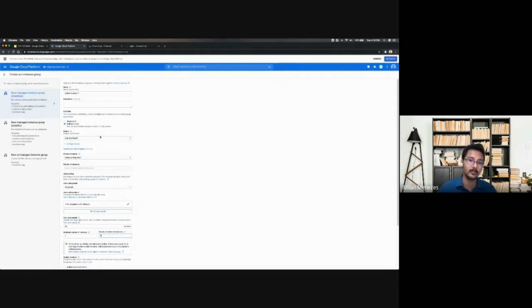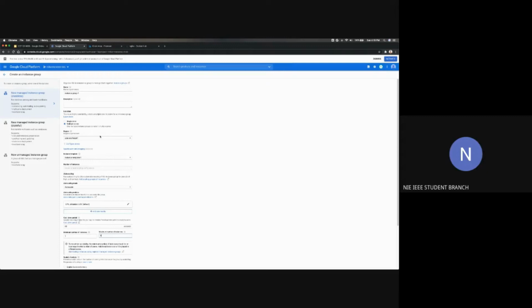Okay. So there's no way which I can just, using one single instance group, have multiple zones.